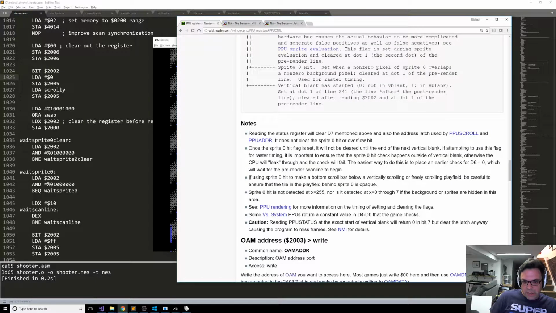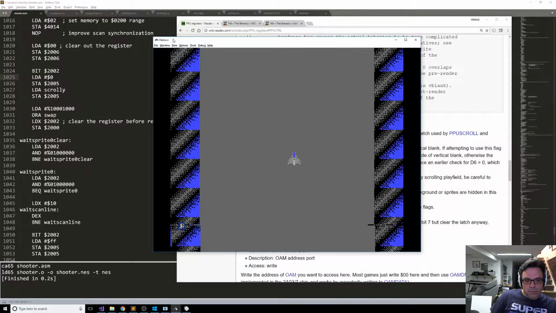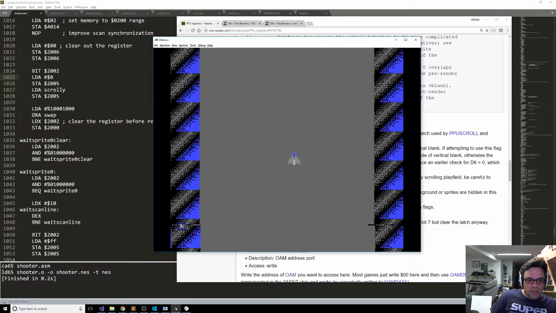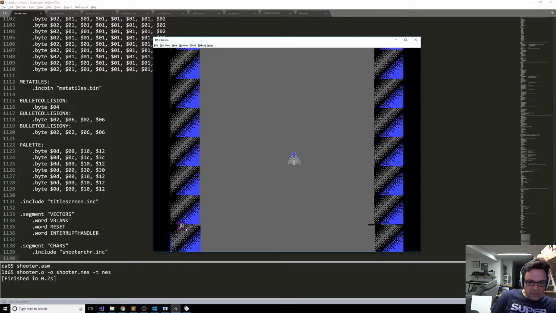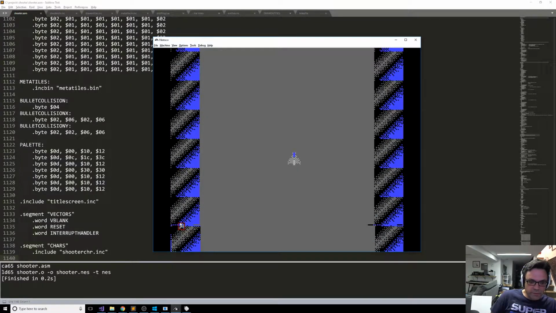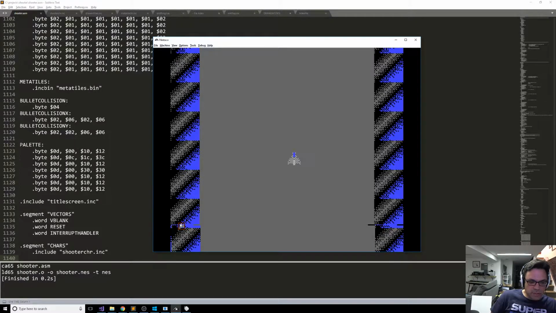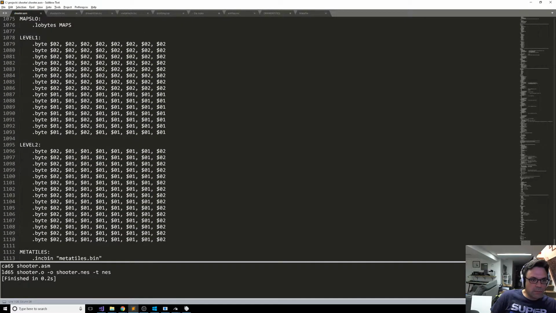What was this saying? If using sprite 0 hit to make a bottom scroll bar below a vertically scrolling or freely scrolling playfield, be careful to ensure that the tile in the playfield behind sprite 0 is opaque. Okay, I get what they're saying. You've got to make sure your sprite 0 is always over something that isn't transparent, otherwise you're going to run into a problem where it's not going to actually do the sprite 0 hit.